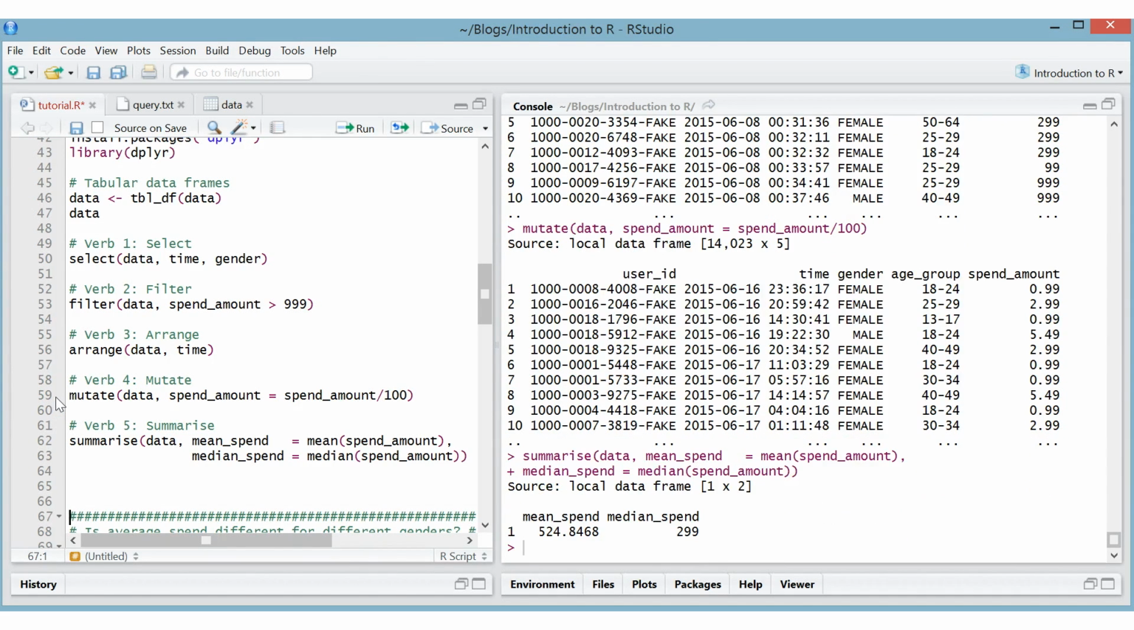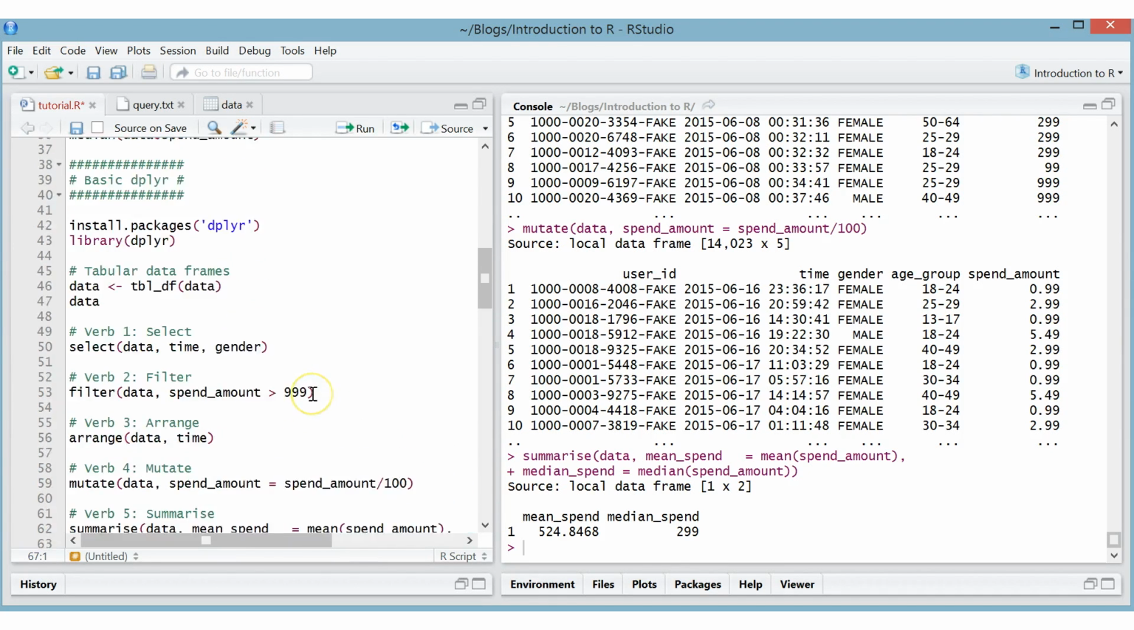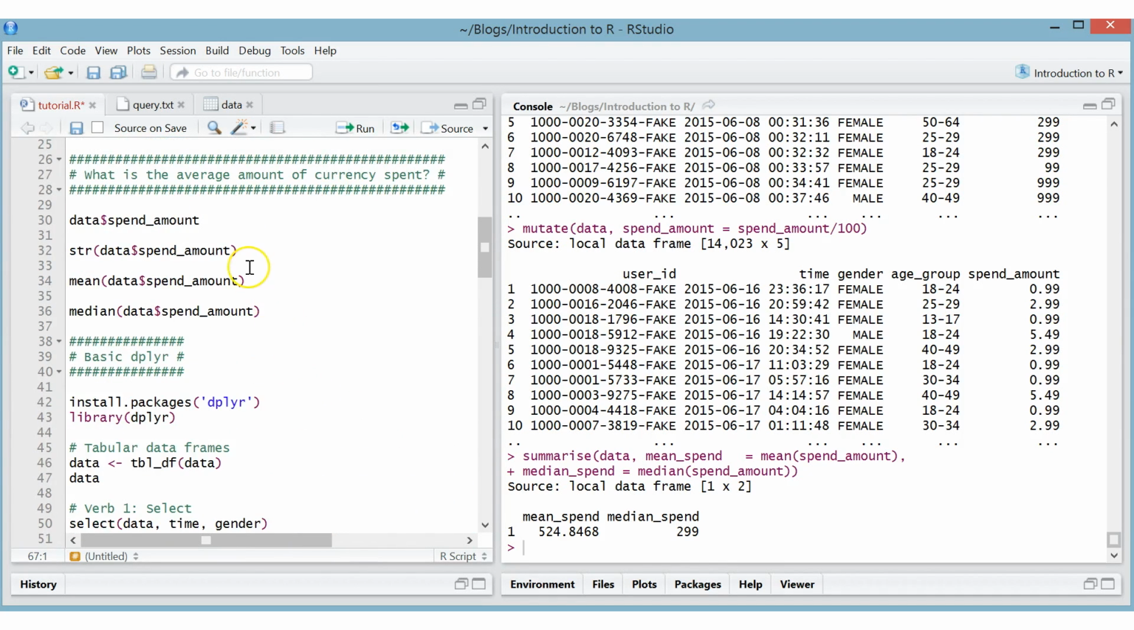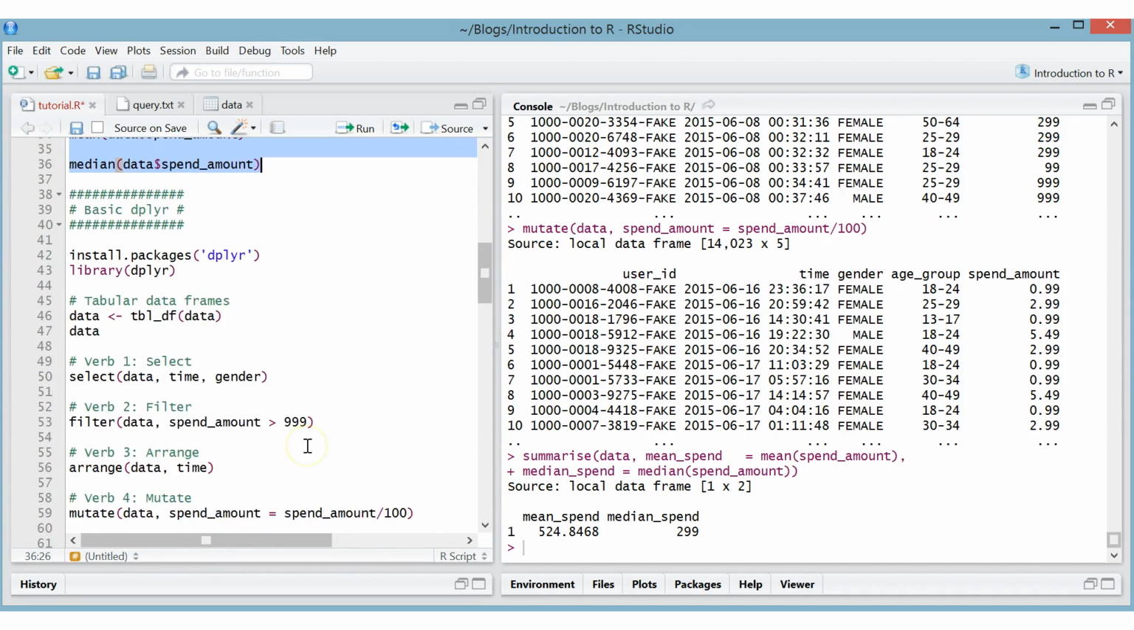Okay, you get back a much smaller data frame, because basically what it's doing is finding the mean of all the spend amount, and it's finding the median of all the spend amount. So that seems like a slightly more awkward way of doing what we did up here. But I assure you it can be very useful.